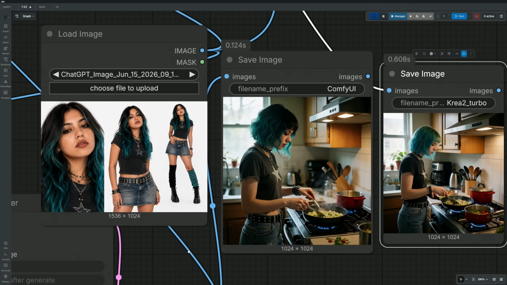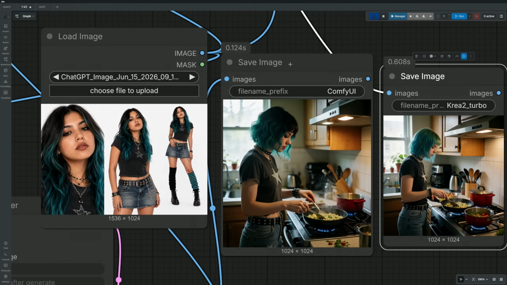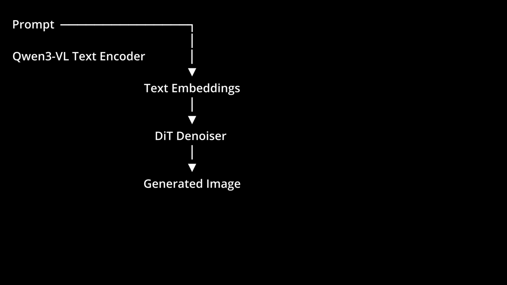Now let's look at what else can be done to gain more control over this text-to-image model. The current pipeline works roughly like this. The prompt is processed by the Qwen-3VL text encoder, which produces the text embeddings. Those embeddings are then passed to the DIT denoiser, which generates the final image.